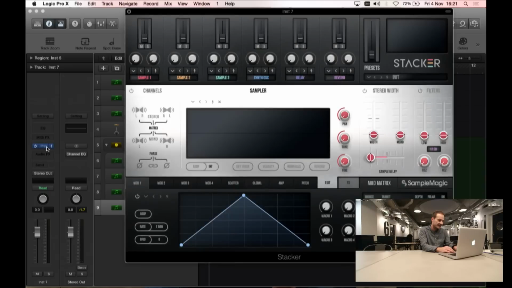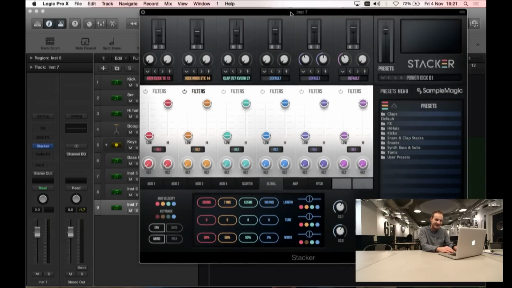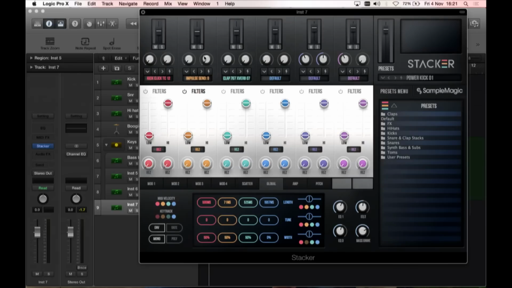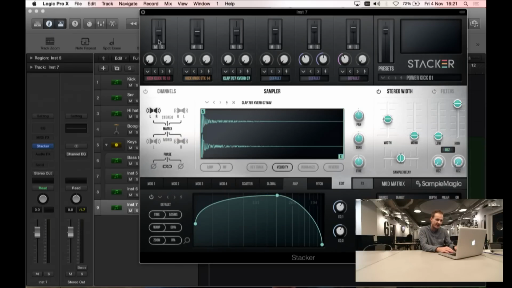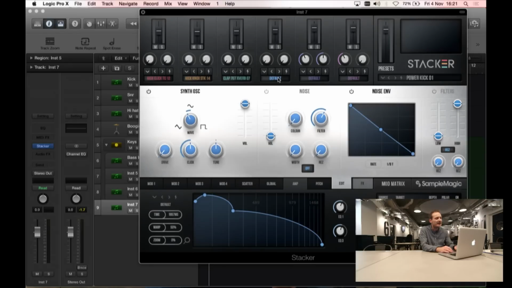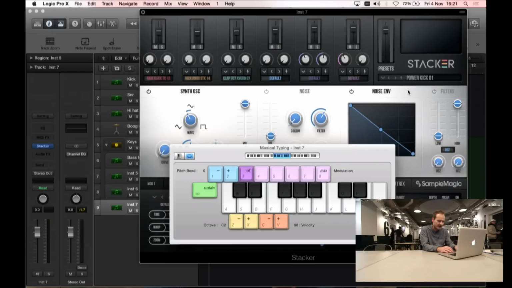So Stacker, as its name implies, is about stacking sounds together. The way it works is you can layer up to 4 sounds in Stacker. You can have up to 3 samplers, all totally independent, with their own envelopes and modulation, etc. And then it has a synth. So I'd like to focus on the synth at the moment. Let's see if we have a sound coming out of here. Let's play it.